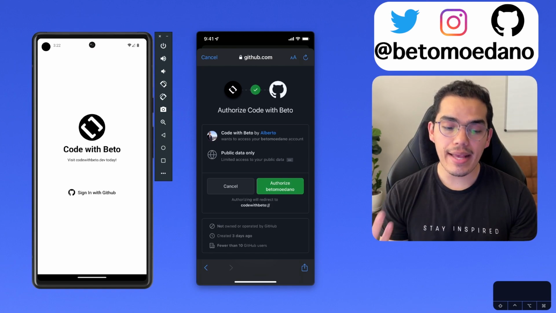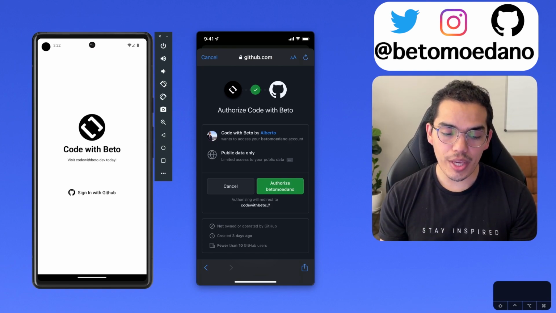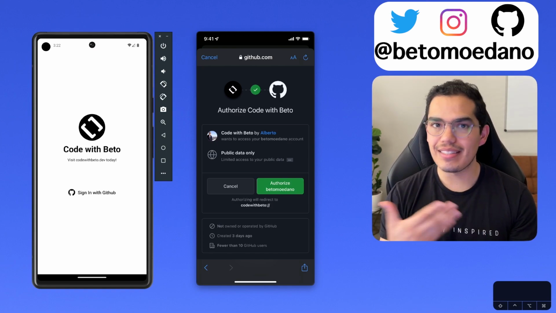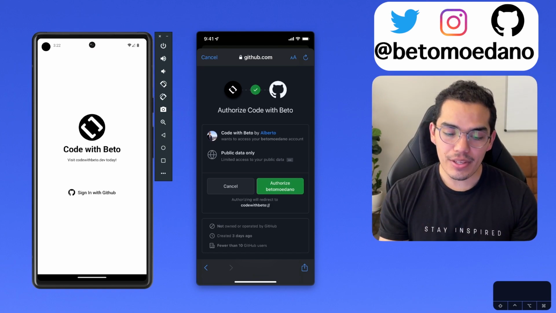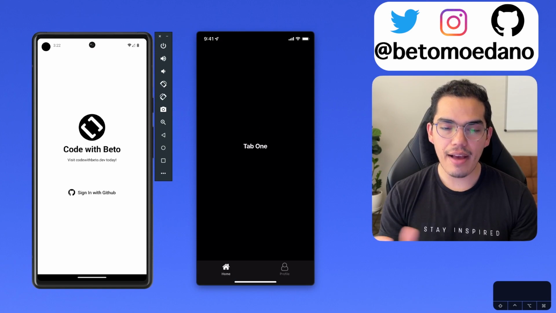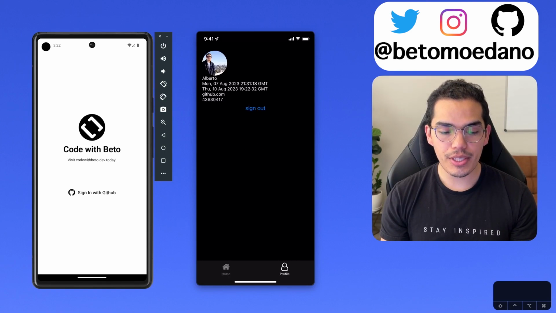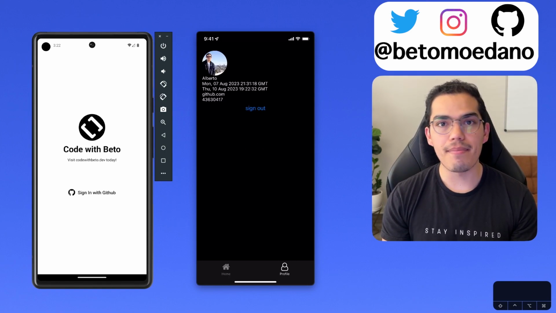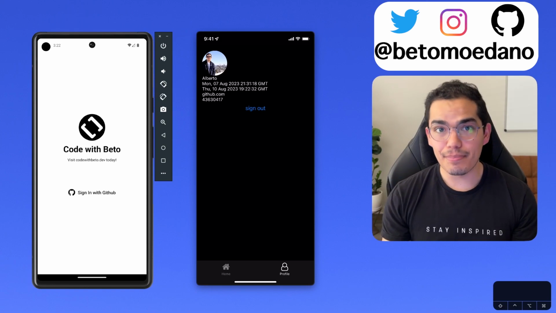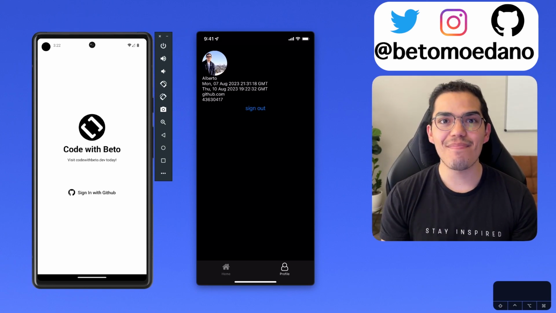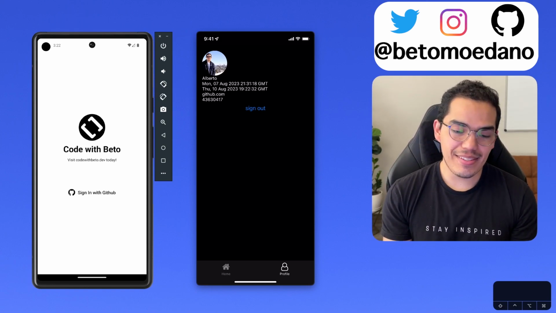And now they are asking me if I want to give access to Code with Beto, which is this application, my username, my data, and basically just public data. So I'm going to say authorize. And after a second, we're going to be authenticated. And we go straight to the home screen. And if I go to my profile, you can see that here we have my information. Of course, I didn't put too much time into making this screen beautiful. But yeah, this is working.